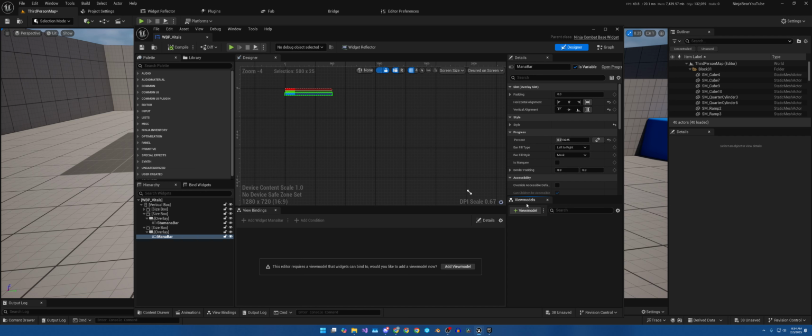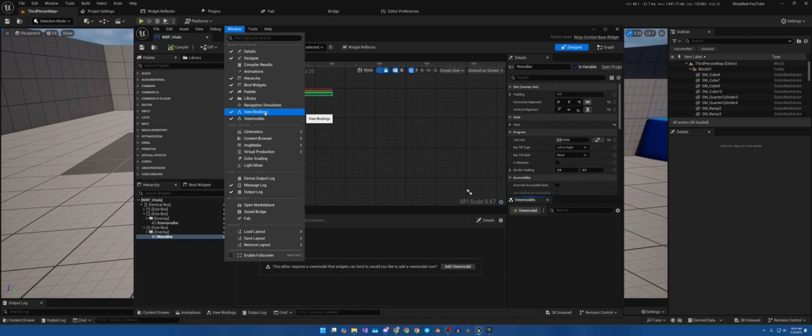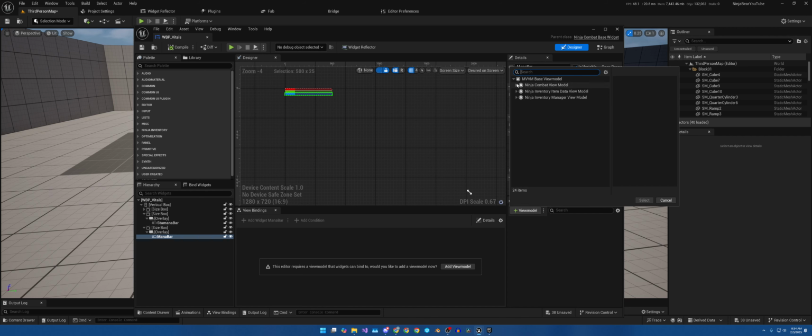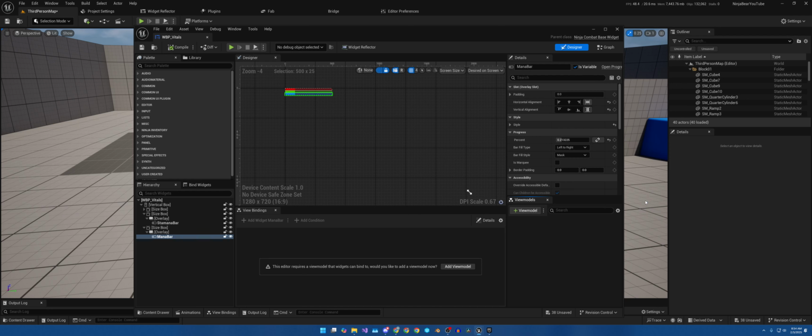So the next thing we're going to do is we need to add the view models. If you don't see them, come over here to Windows, View Bindings, View Models. Make sure those are set. And then you'll see your windows, place them where you want. Now we need, sorry, I'm going back to my notes here. So come up here to View Model. We go to Ninja Combat View Model and choose Combat Vitals and hit Select.